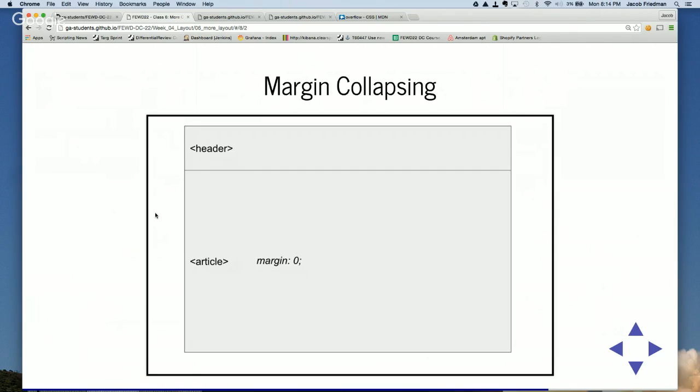Here we go. We've got a header and an article. This is maybe a layout that you saw in your homework, right? Where we had a top part and then another part, and they potentially had different backgrounds. Notice we haven't set any margin on here, so we've got margin 0 on the header and on the article itself.